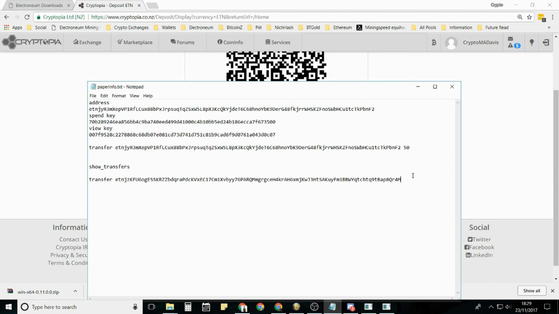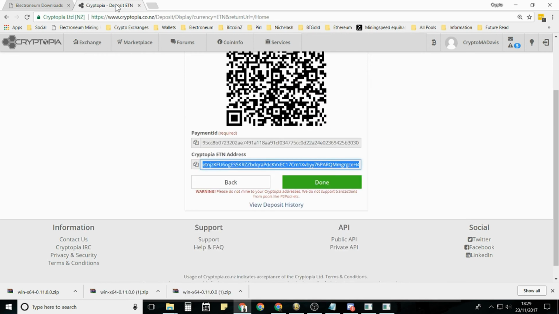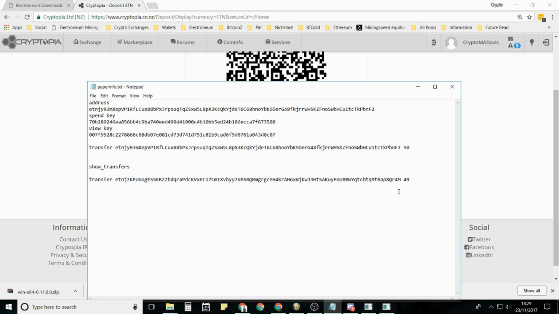Secondly, you want to put in how much Electroneum you want to transfer. So I am going to transfer across 49. So we've just left a space there between your address and how much you want to transfer, and then another space. And then very important for sending to the exchange, if they give you a payment ID you need to include this as well. So we're going to copy that and come back to our text document and paste it in again.